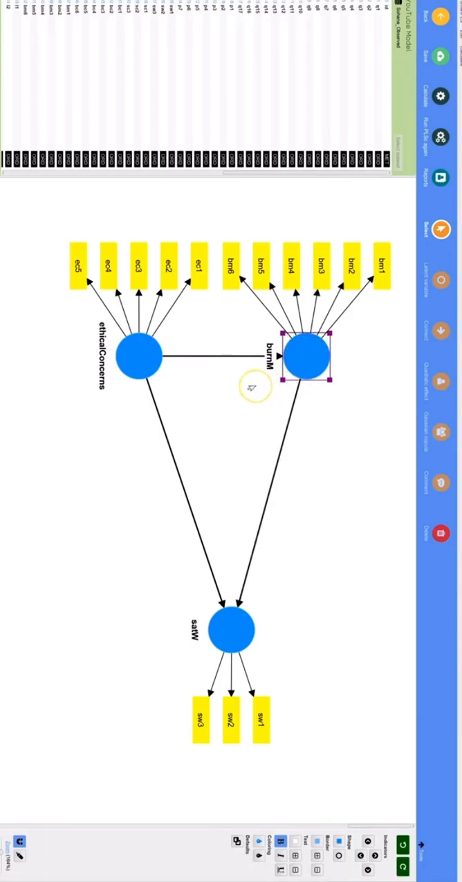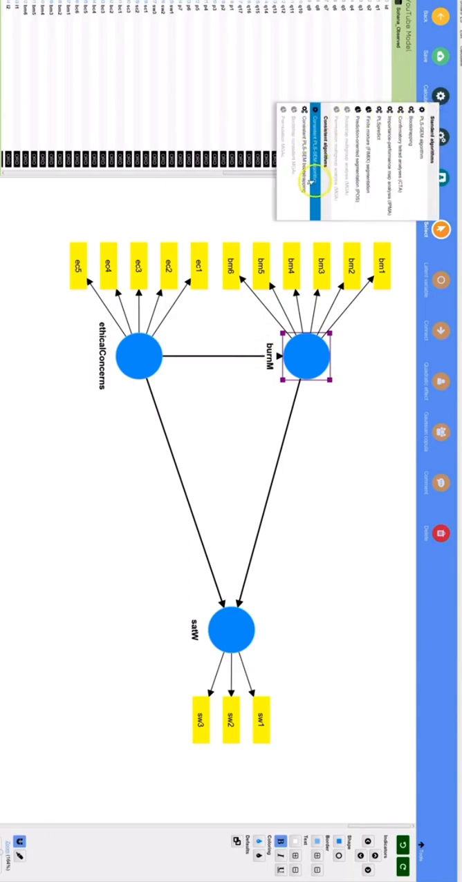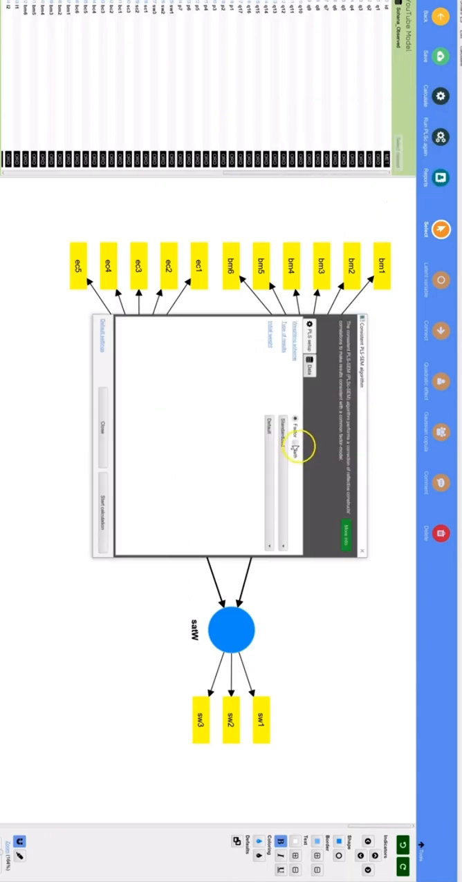But if we want to test the reliability, convergent validity, and discriminant validity of these latent factors, all we need to do is go to Calculate, Consistent PLS Algorithm. If it's on path, switch it over to Factor, keep the rest as default, and hit Start.